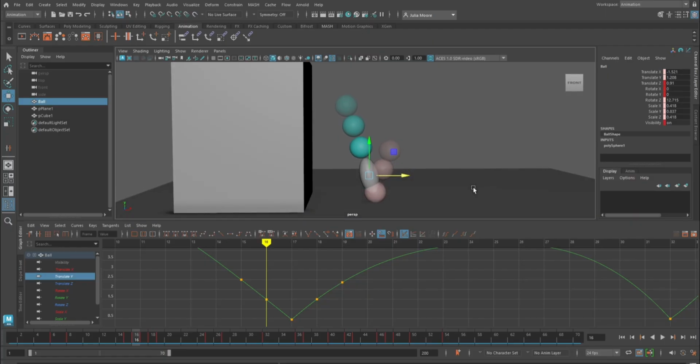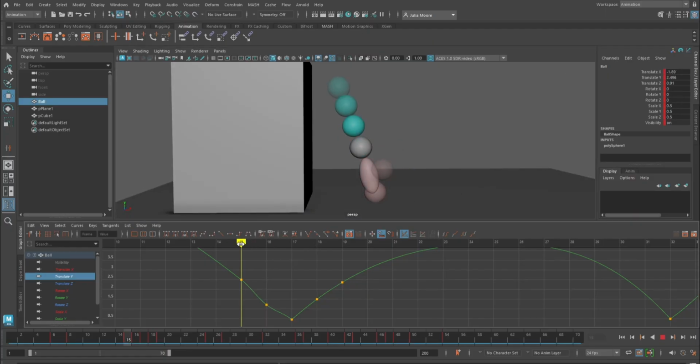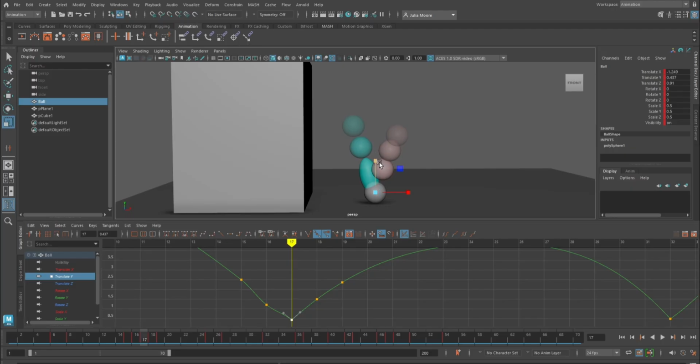All right, let's key this, hit shift. Now, let's come to our contact frame right here, and we're going to squash this thing down. It has weight, it's going to get flattened a little bit. Let's flatten this a bit. So I'm going to hit R for scale. I'm going to flatten it.